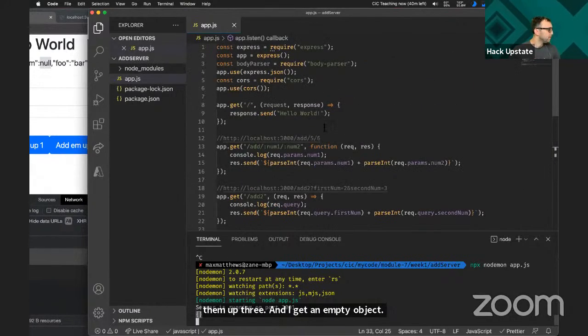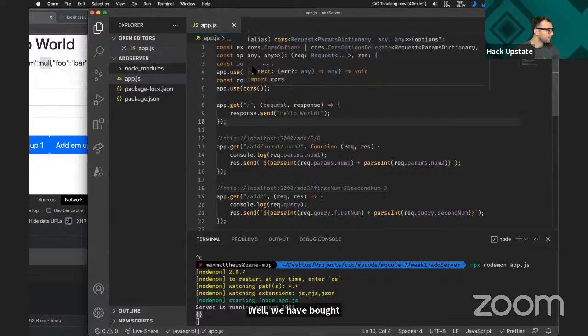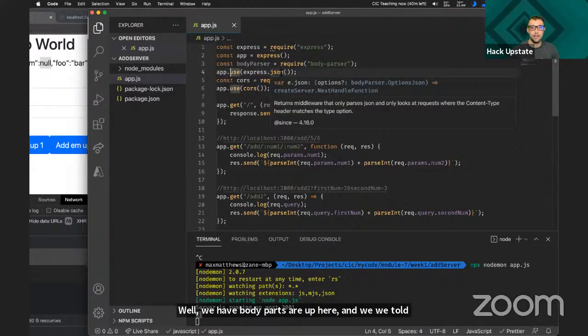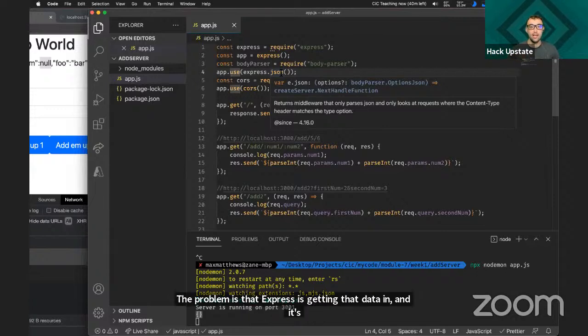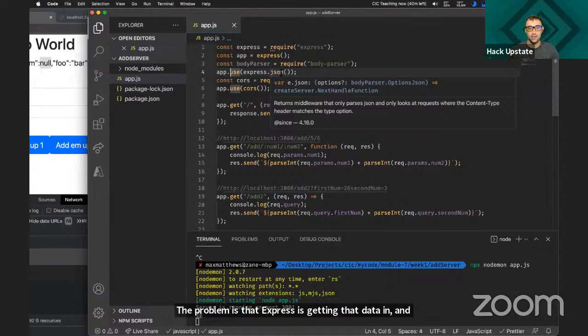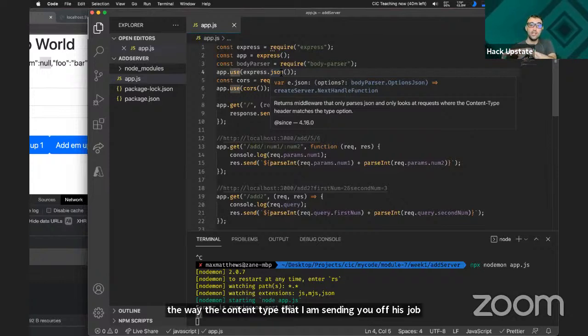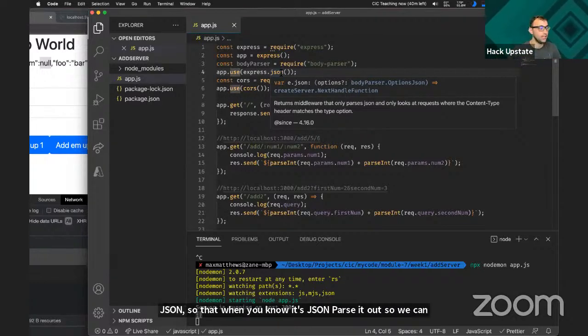Well, we have body parser up here. And we told Express, hey, expect some JSON coming in, but we've got a problem. The problem is that Express is getting that data in, and it's just a string to it. It doesn't know that it is JSON. So we actually have to tell it in the request, hey, by the way, the content type that I am sending you up is JSON. So that when you know it's JSON, parse it out so we can get it in the body.